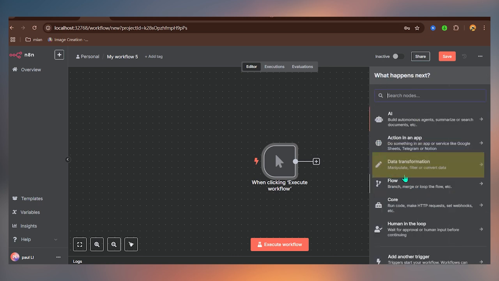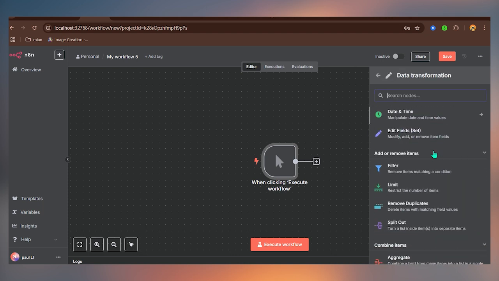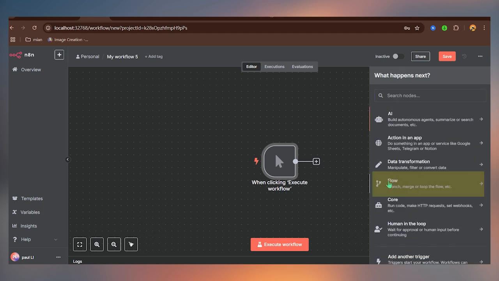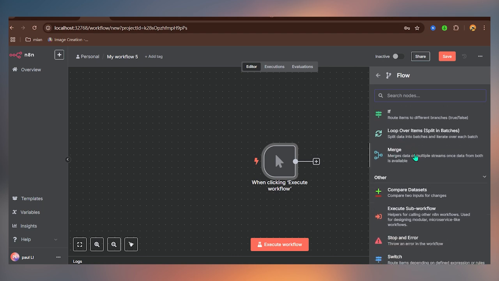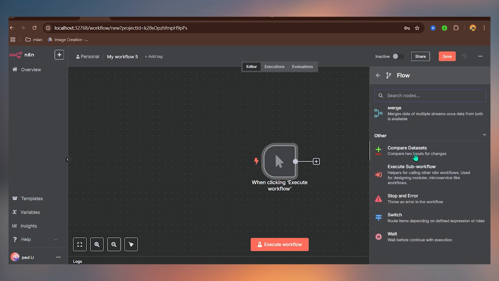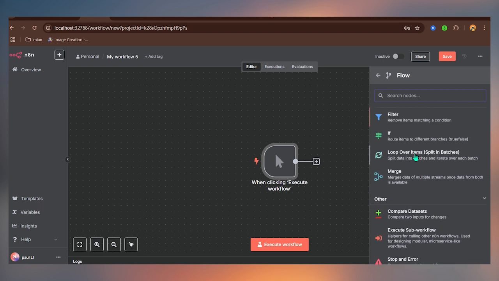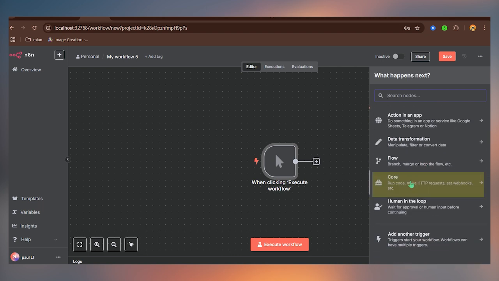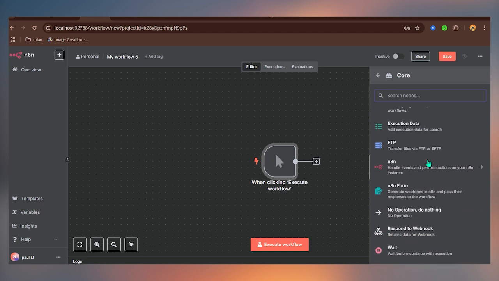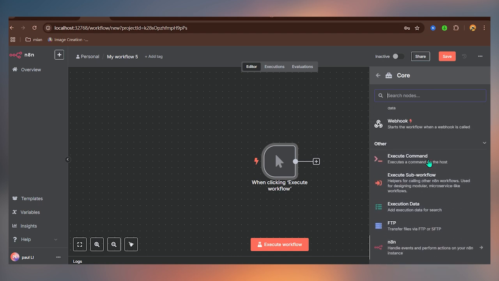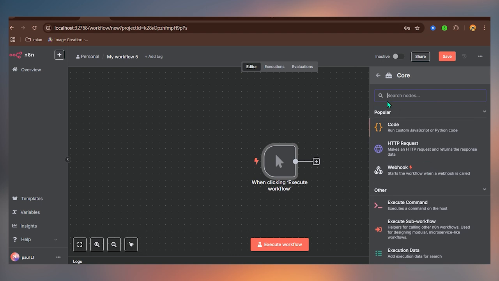Data transformation. Clean up your data here. Format names, convert currencies, parse JSON, extract parts of text, or map fields. Flow control. How the workflow moves. Add logic, pause execution, create loops, or wait for certain conditions before continuing. Core. These are the power tools. Call APIs, run custom JavaScript, set up webhooks, or manage execution timing.